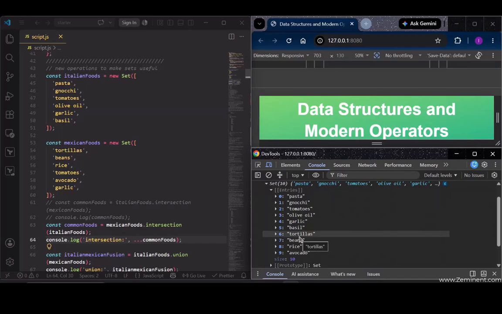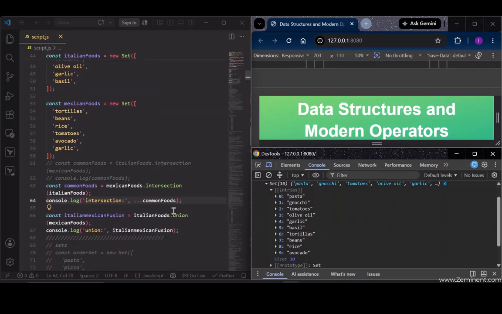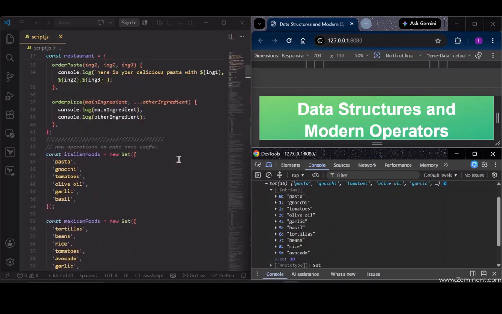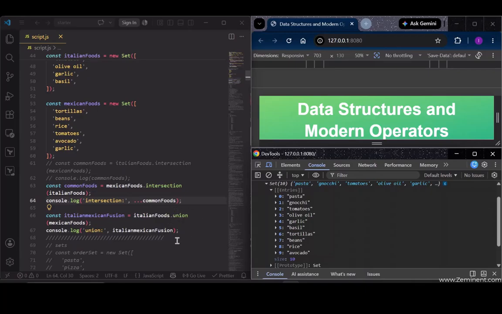So here we do Italian foods dot union and then pass in the Mexican foods. But it could also be the other way around. One thing I didn't mention earlier is that you need the latest browser to get these outputs. These set operations work only in the latest versions of browsers. It won't work in the previous ones. So in our output we got everything, but of course tomato is only present once, and also garlic, because remember how sets are unique. All the elements in there must be unique.